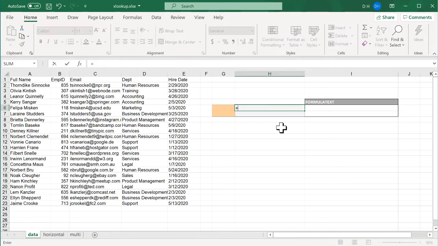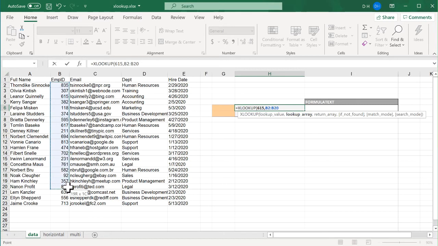So XLOOKUP, you can just type XLOOKUP, I'll double click that, and let's look up some value. I'm going to look up maybe an employee ID number, and some ID number I know is 615. That was my lookup value. My lookup array here is where am I going to look that up? Which array or list or column am I going to look it up in? So I'll look up in the employee ID column. The return array: where am I going to return a value? Do I want the full name, email? Let's say I want to look up that value and I want to bring back an email ID.